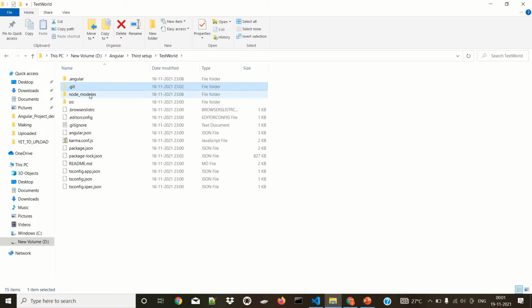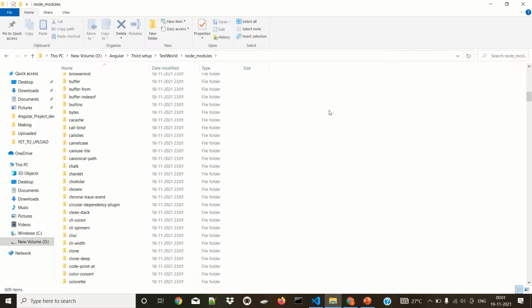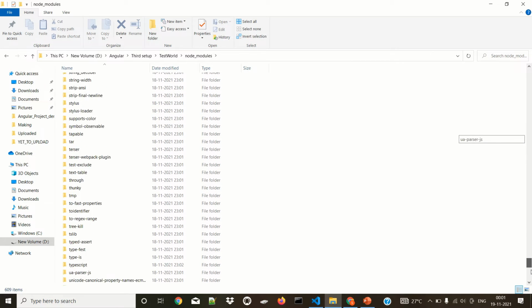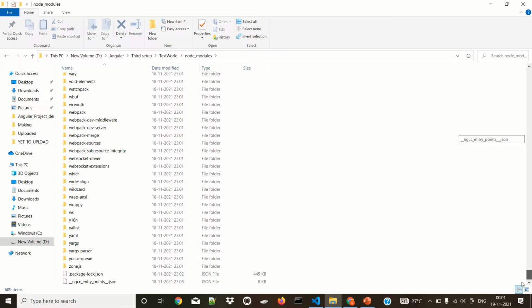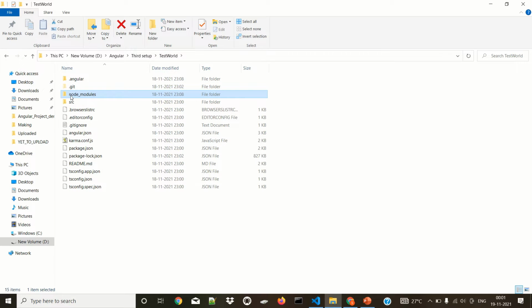We have the git folder, so git related things are here. This also I will explain briefly later. And we have node modules. Inside the node modules, we have so many packages. All the node modules packages which are needed for the Angular application are included here. These node modules are what make the application run, so we need these node modules very effectively.